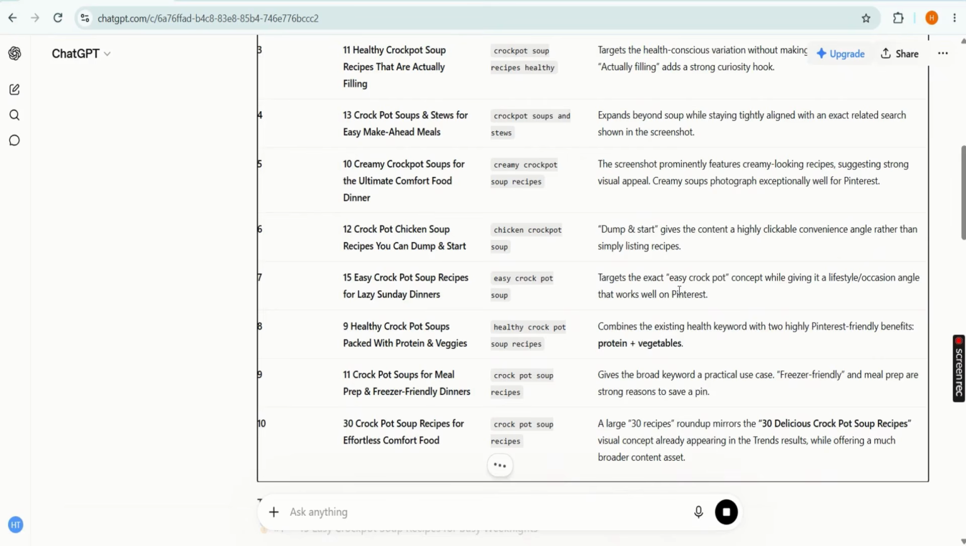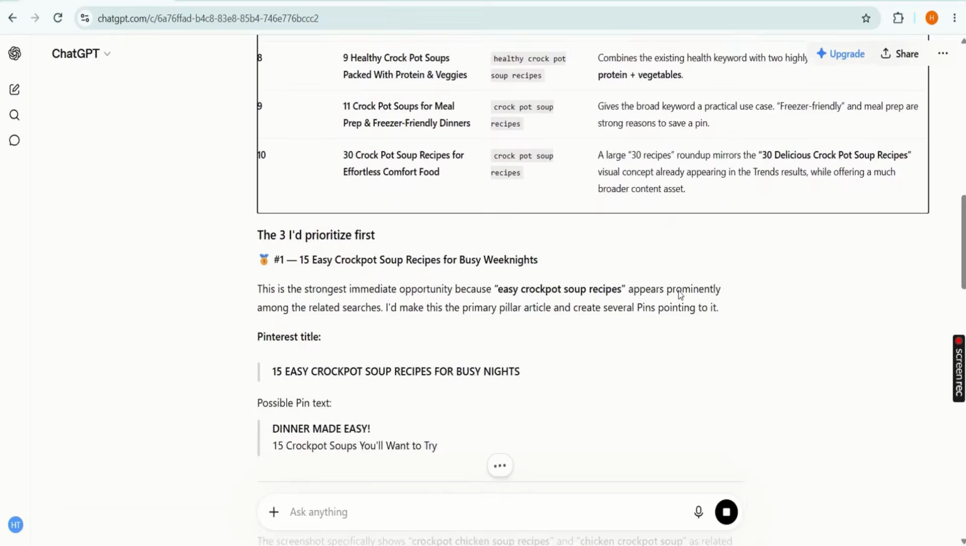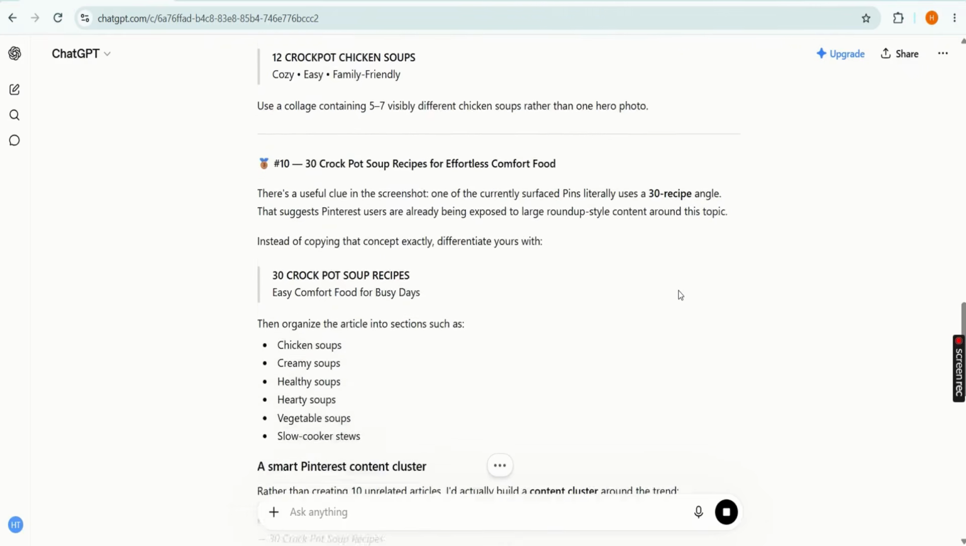That's a completely different way of doing content research, guys. And remember, ChatGPT isn't deciding what's trending here. Pinterest is. We are simply taking Pinterest data and using ChatGPT to turn that data into a content plan.